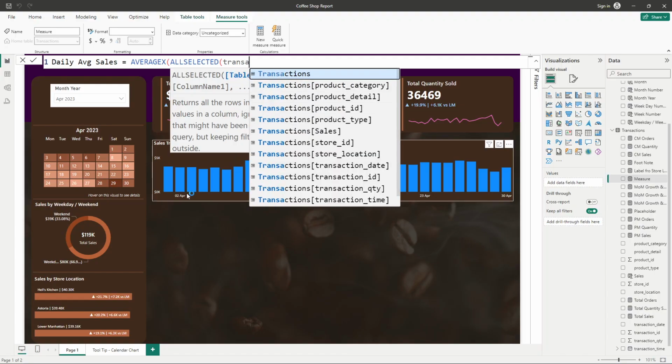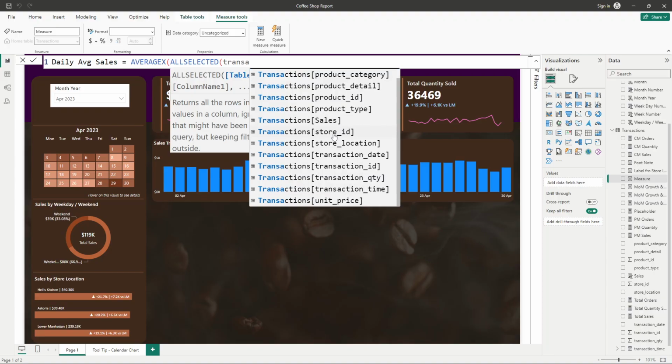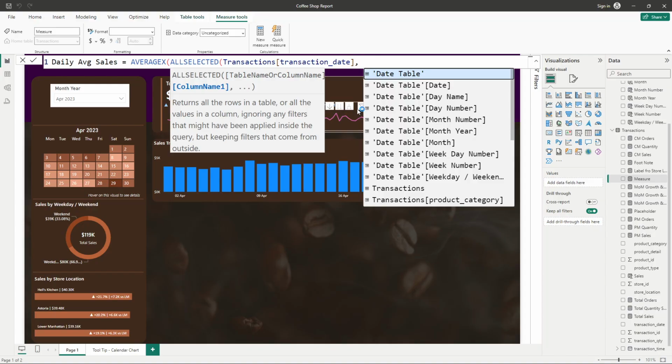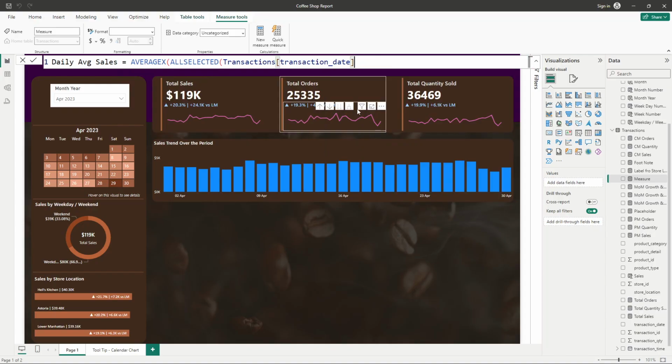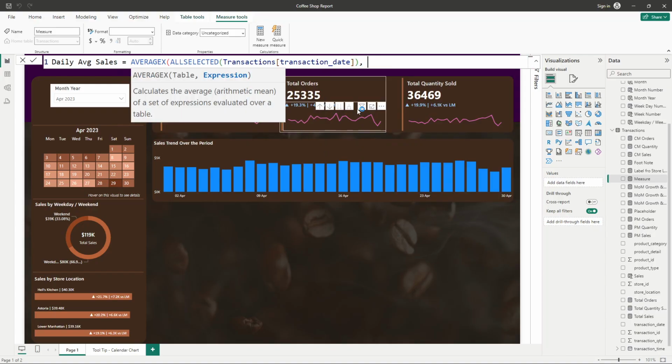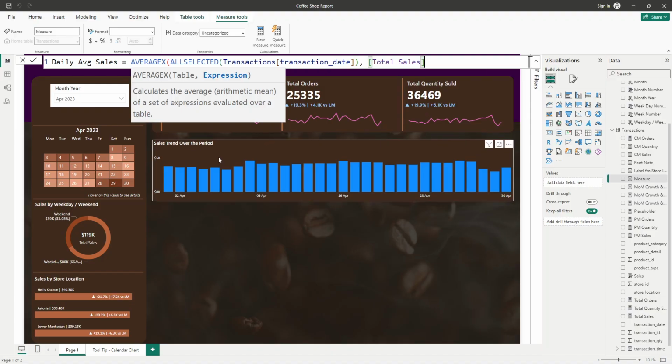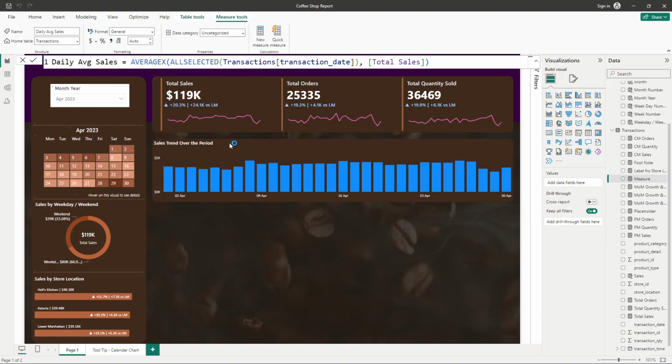Why transaction date? Because whatever field we are using on the x-axis is a transaction date time, so we will take the transaction date value from here. Then close this bracket for ALLSELECTED, comma. The second expression: you want to find the average of what value? We have to find it for total sales, because we are showing sales on the y-axis and have to find the average of that. Then I will close this bracket and hit enter.